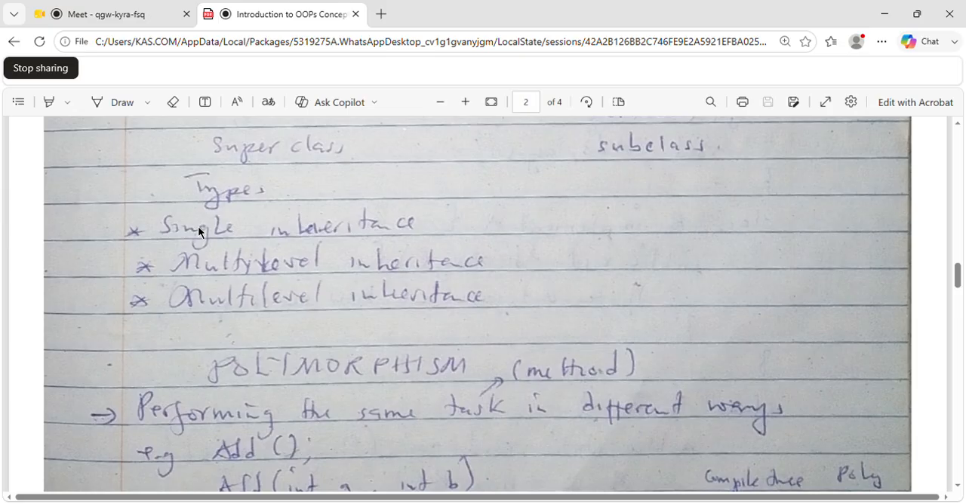Then, of course, we'll give details later. Then multi-level inheritance. Before we describe what it is, what is the best example that we can use? Just give me a minute.